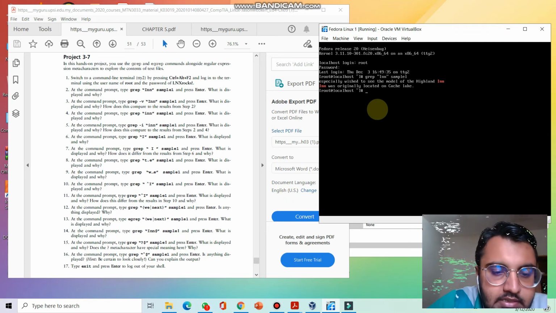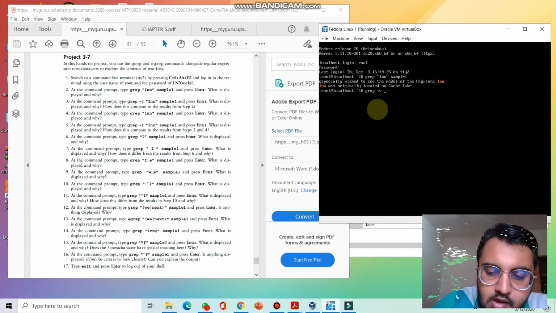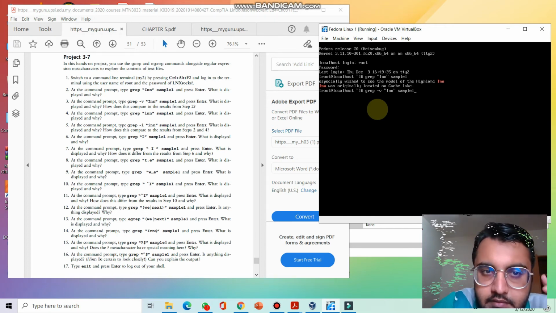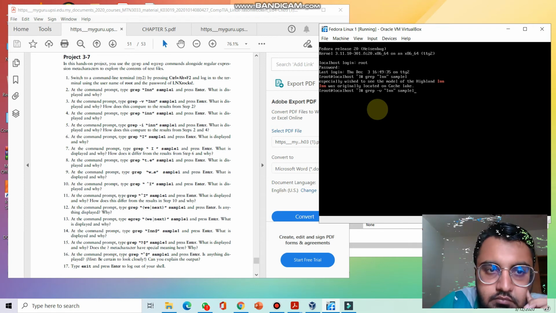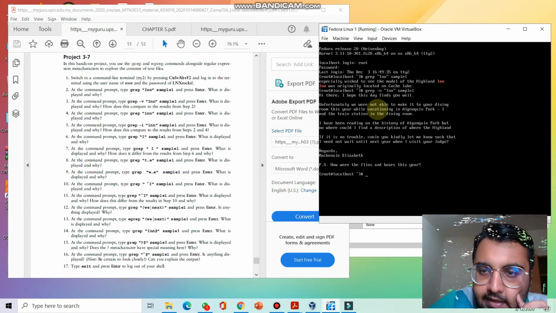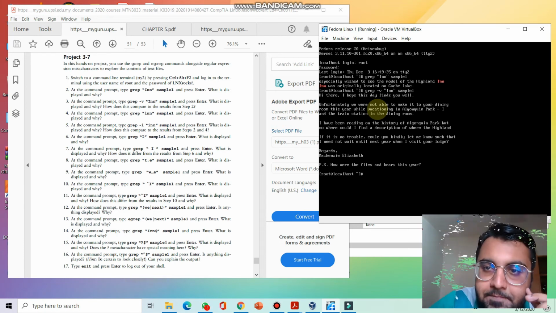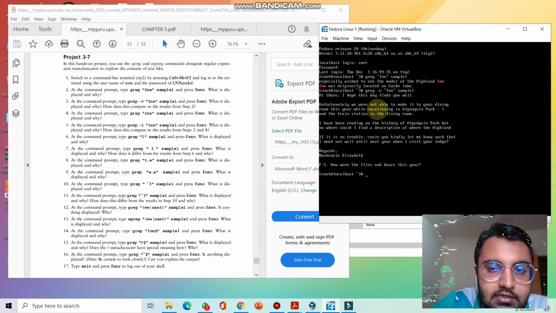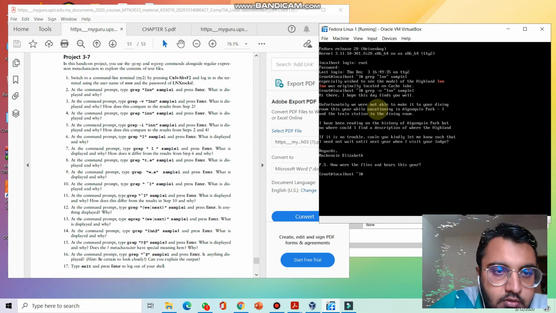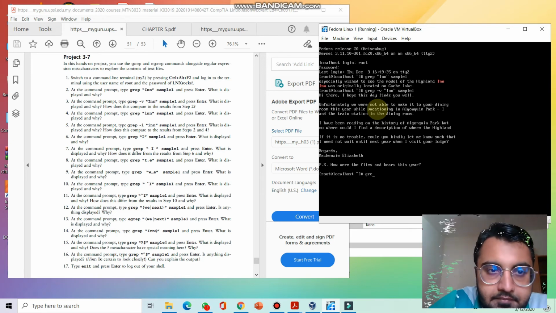Number 3, grep negative v in sample L. Okay, it wrote everything. How is it compared? Because the first one didn't have negative v, but the second one got negative v, so it wrote all from sample 1.